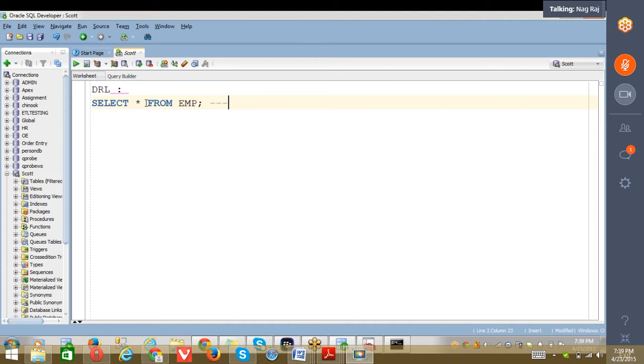ALL underscore OBJECTS. When you execute this particular query, oh, I didn't do underscore. Right? ALL underscore OBJECTS. OBJECT underscore NAME is nothing but your table names. You have to filter out. This is high level. For now, it is not required. So owner is equal to Scott. So under Scott, I have all these particular tables. So you can figure out in that way.